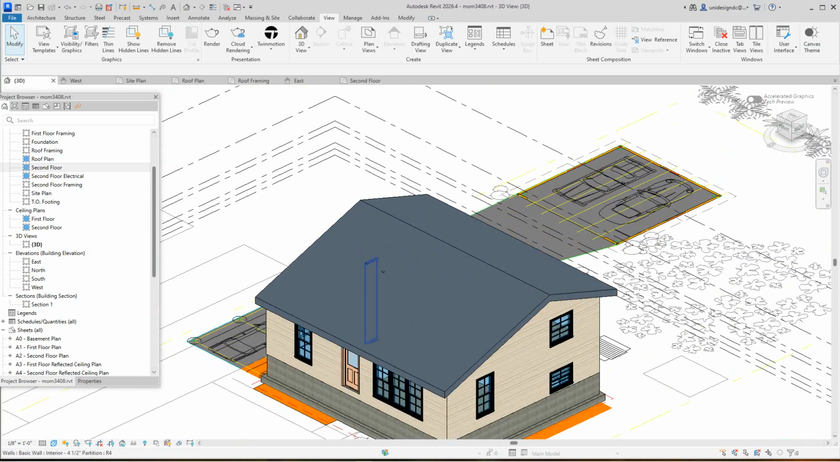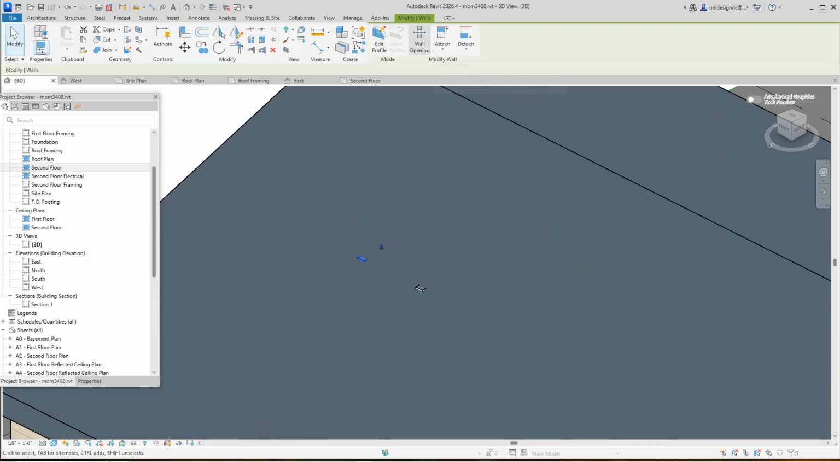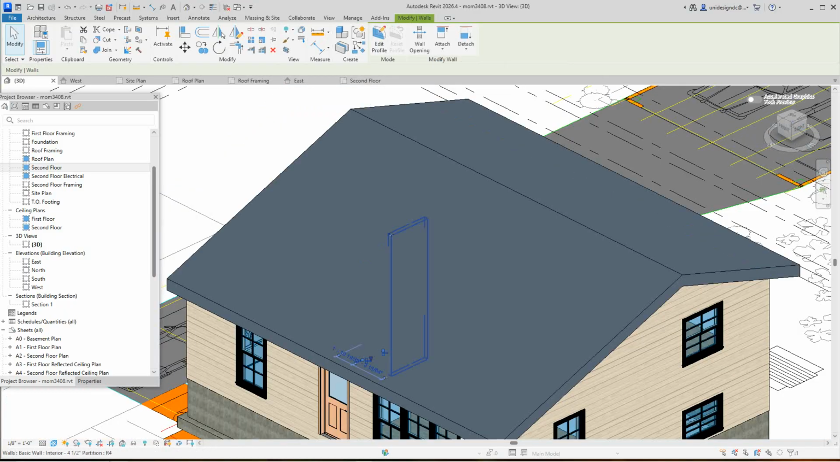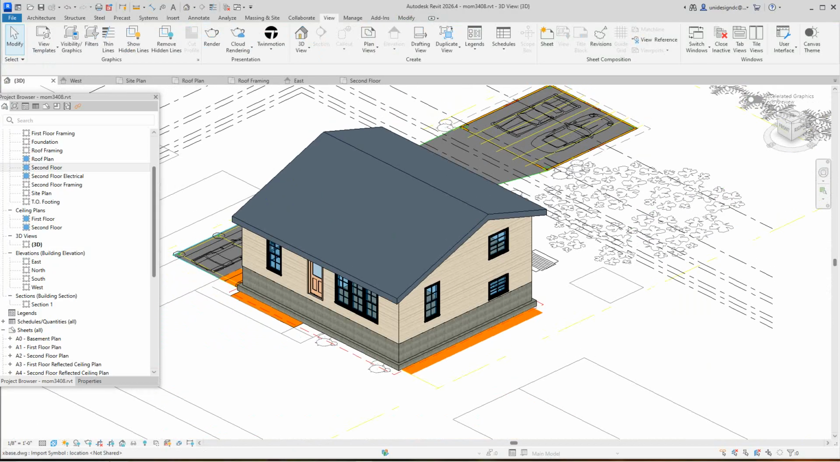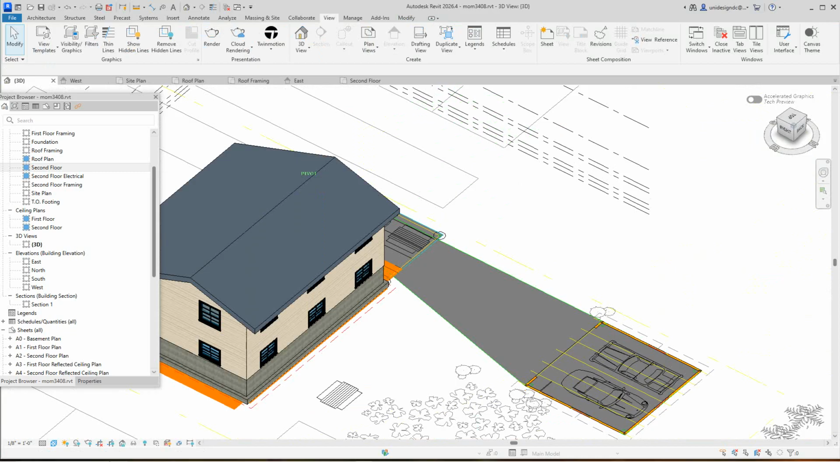Now we've got our roof done, but I need to fix these. This one, attach top base. There we go. This one, attach top base. That one. So there you go. So we've got our roof on here now. And next we'll look at our roof framing.